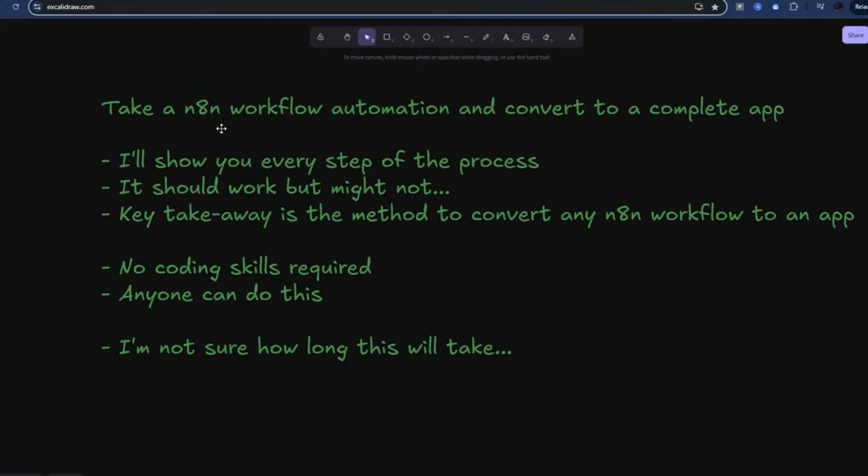How to convert an n8n workflow into a complete app. So I'm going to try to show you every step of the process. It should work, but it might not, because twice today it hasn't worked for me, but with a bit of luck, it'll work this time. The key takeaway is you can do this with any workflow and you can convert it into an app.